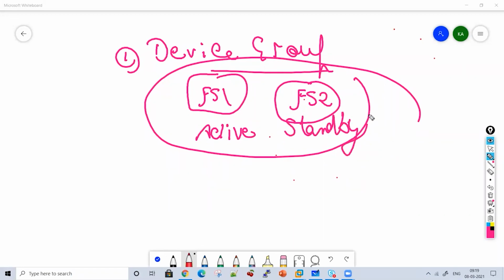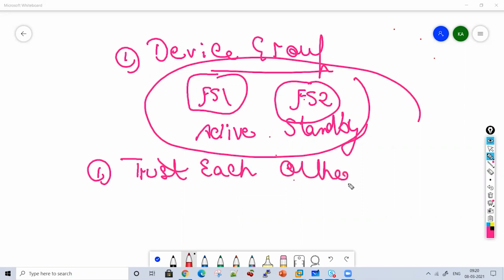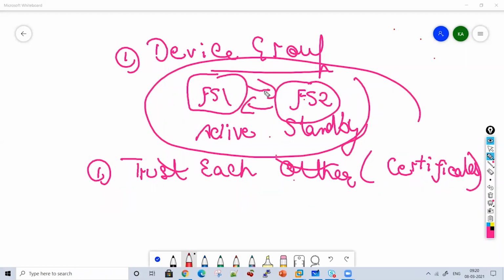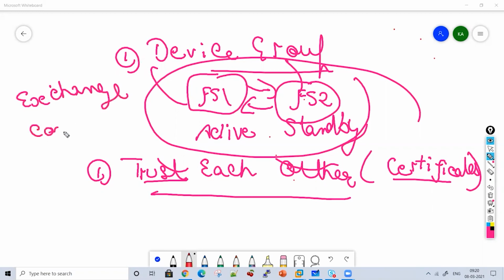Now the next component. I will show you how to add both of the devices. In a device group, the first condition is that both of the devices should trust each other. They trust each other based on certificates. So how will F52 trust F51, and how will F51 trust F52? That is called your trust. We will come across how to build a trust, but this is the condition. These devices in the device group should share the certificate to build a trust so that they can exchange your configuration. That is an important concept.